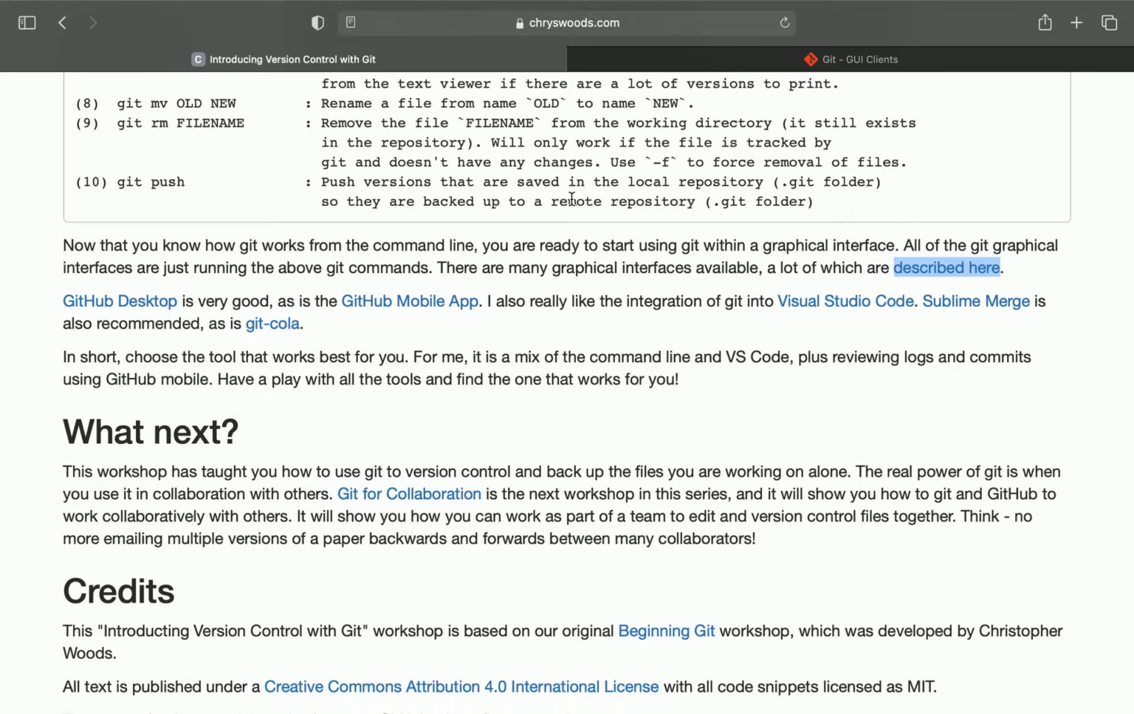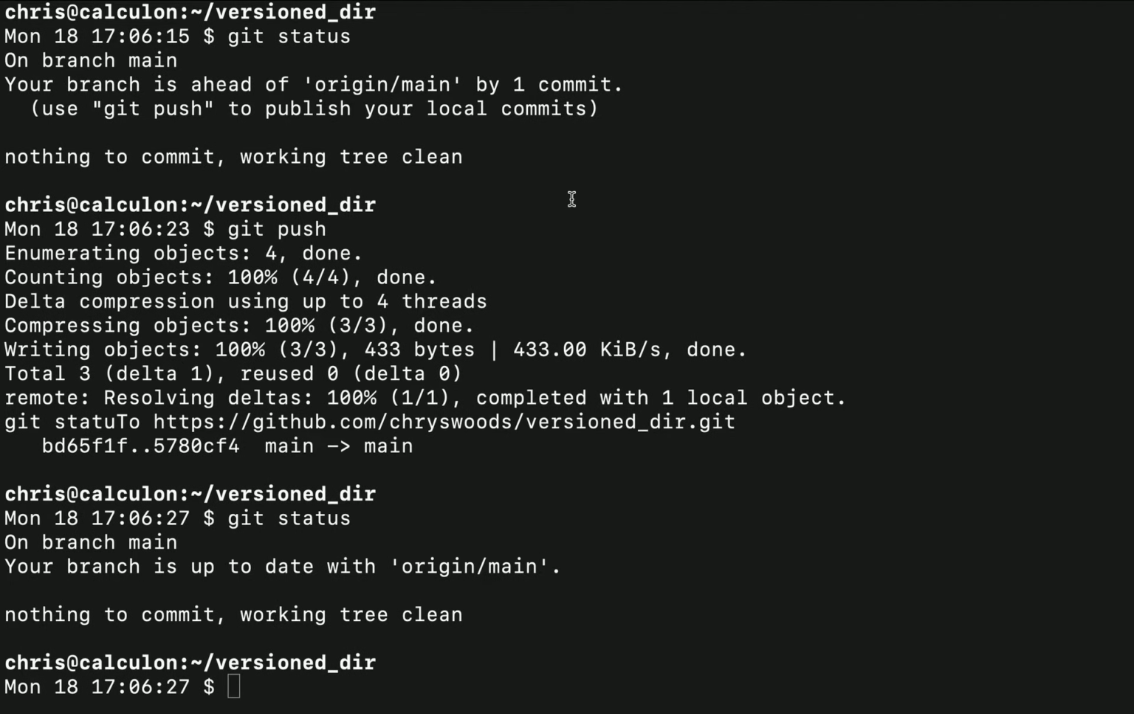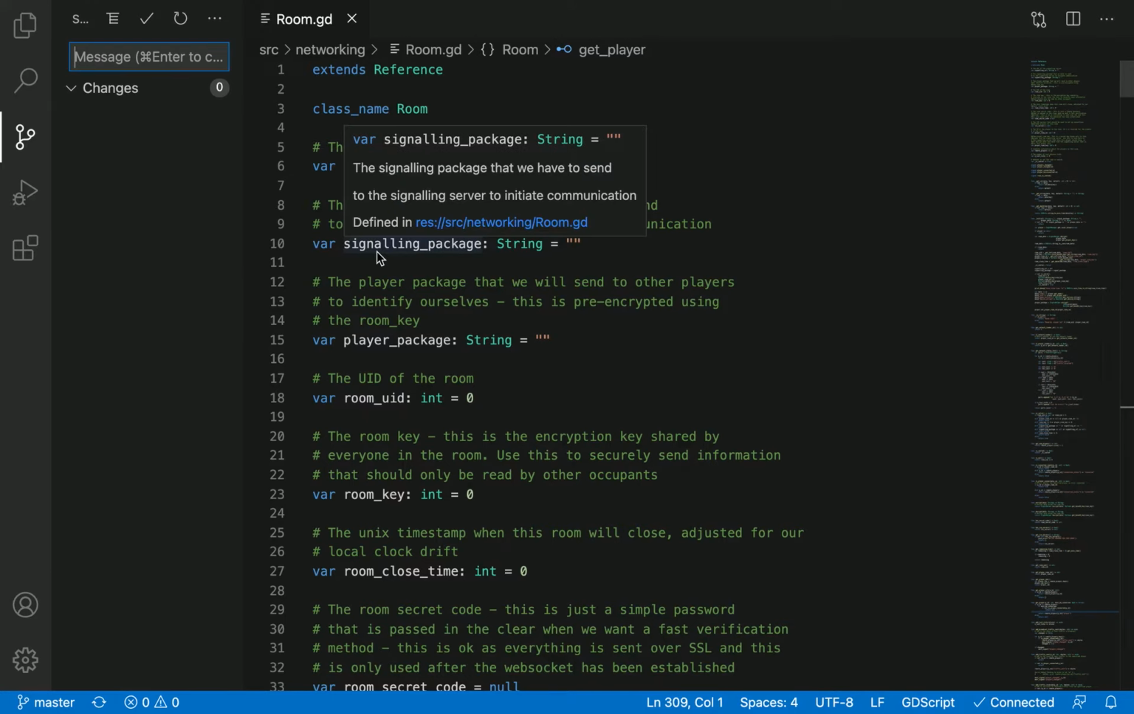GitHub Desktop is a pretty good Git GUI, as is the GitHub mobile app. I personally like using Visual Studio Code because it has a really good integration of Git within a programming environment, and Sublime Merge is also recommended by members of my group, as is Git Cola. If you look at, say, VS Code, my personal choice is that I will use a command line for typing.